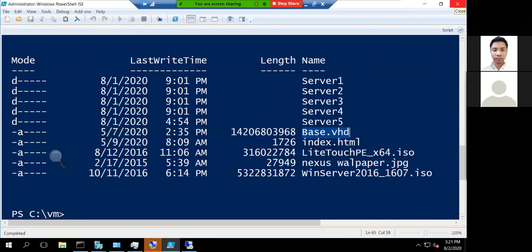So gagawa na ako. So wala tayong server 5. I will create our very first server. Very first server natin. Ito na. Bibigay ko yung command sa inyo. So gagawa tayo ng very first server.